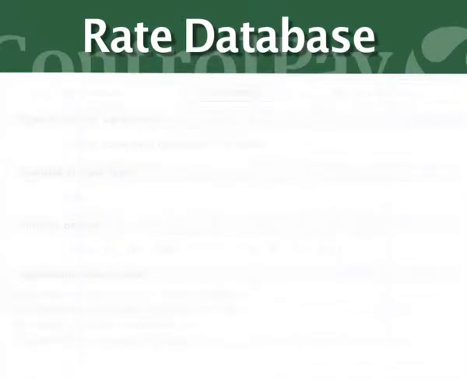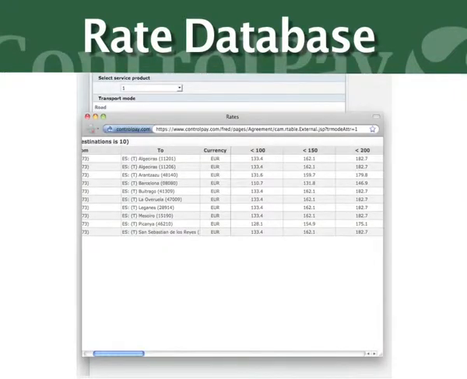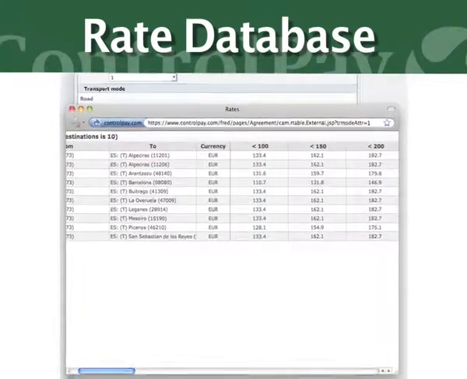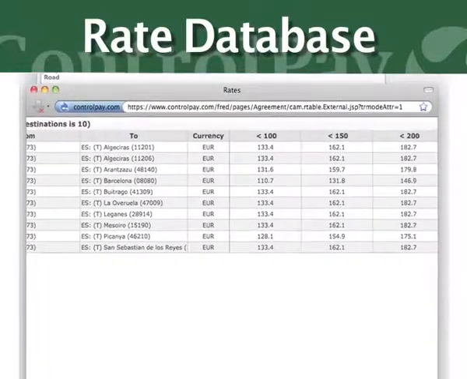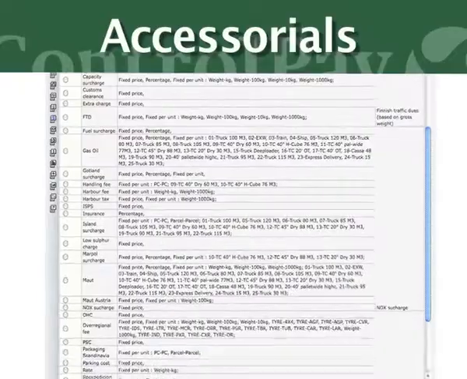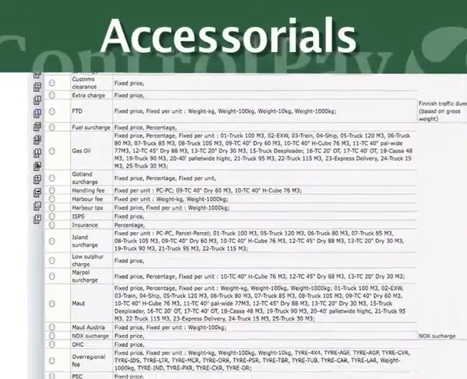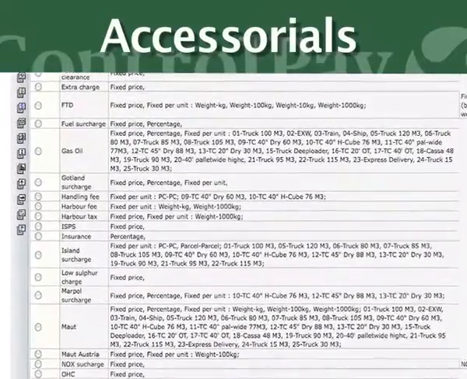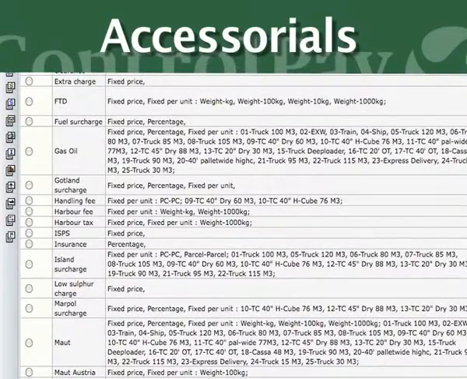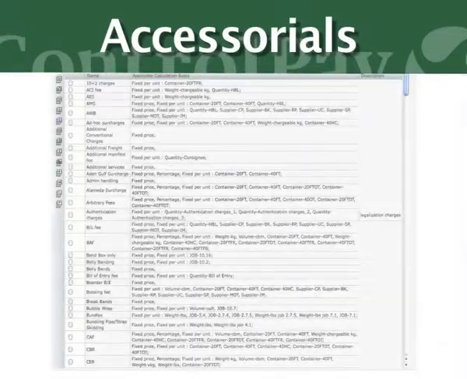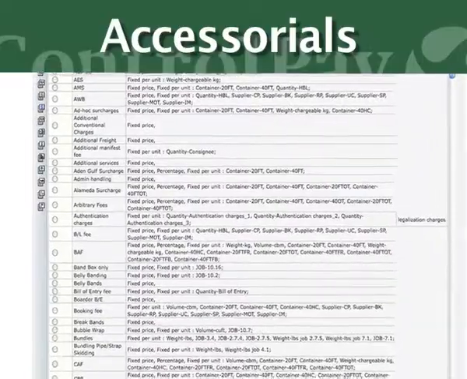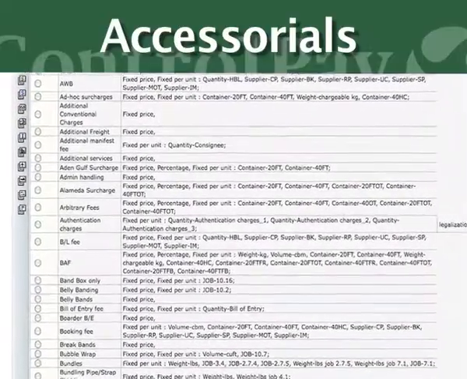Rates can vary from flat fees to complex multimodal rate structures, supplemented by any kind of accessorial charge. Here you see an example rate table in FRED. FRED can handle any kind of accessorial charge. These can be regular charges like BAF and CAF, but they can also be very industry-specific. Currently, FRED contains over 500 accessorial charges.